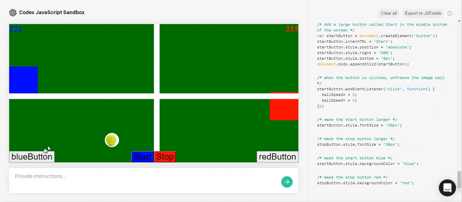Right, and then we've got our game, blue button, red button, reset. I can stop the game, I can start the game, and move my racket up and down, and try and trap the ball to score more points. I can also say, make the blue button blue in color and change the text to reset score.